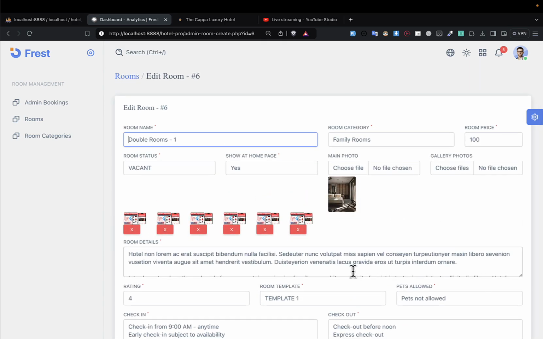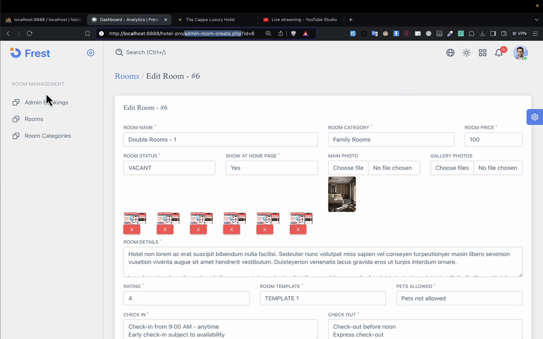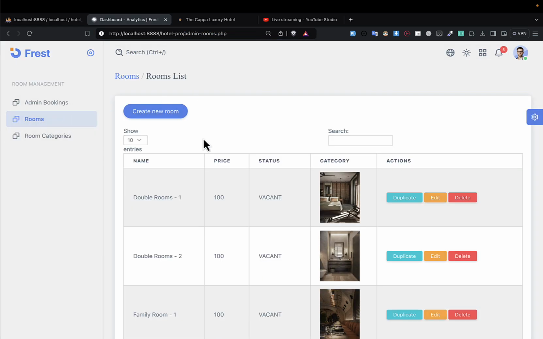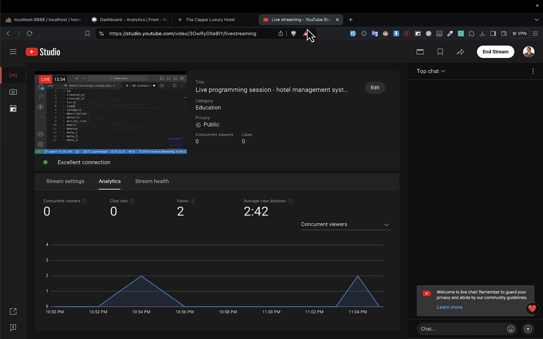All right, so let's go ahead and create the posts. It's going to be under administrator, and it's going to mimic the rooms create. So let's first duplicate the rooms section, this one here. Let's duplicate it and call it posts. So let's go and do that.